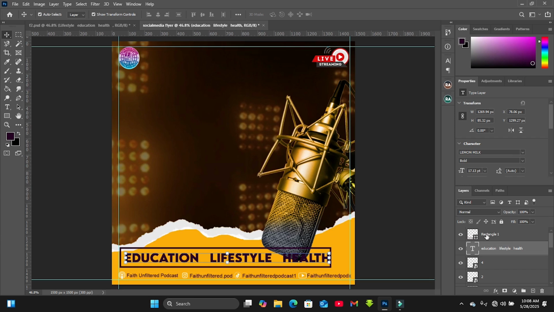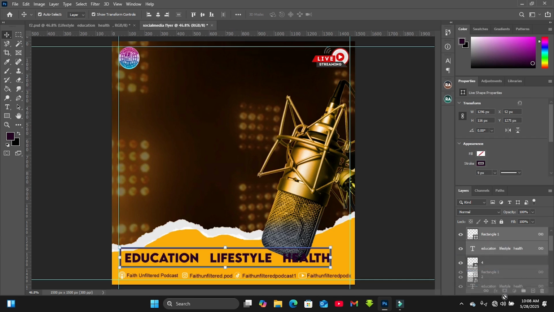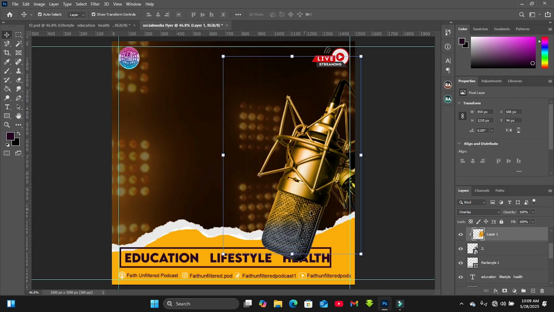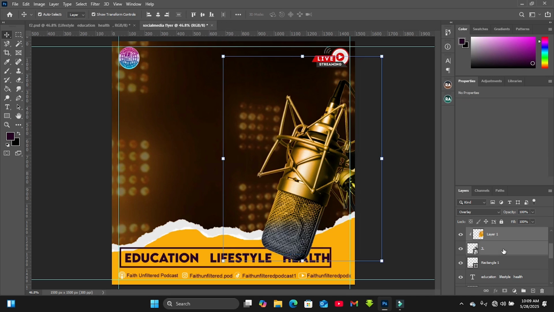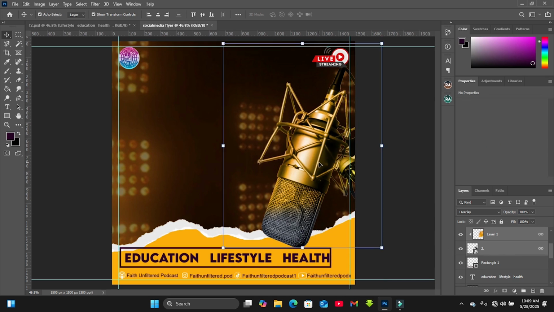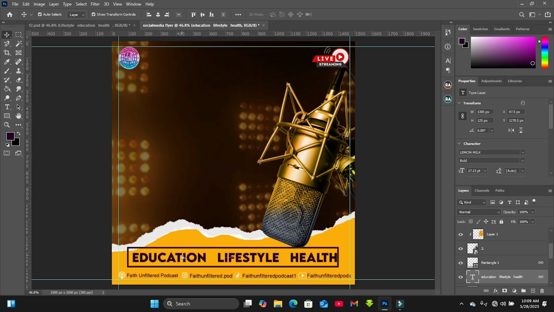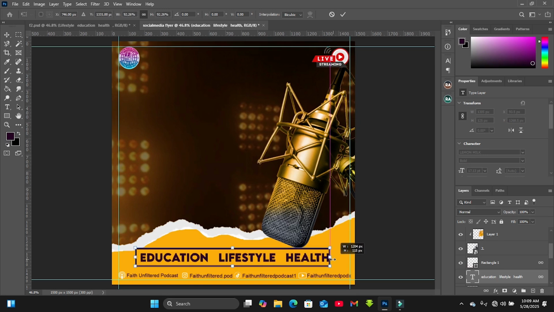So let's link these two layers. So you select the layers, then you will link them. Then let's bring these layers beneath on top of this one. And let's link these two layers too and bring it somewhere here. So what we'll do next is we'll resize this image.